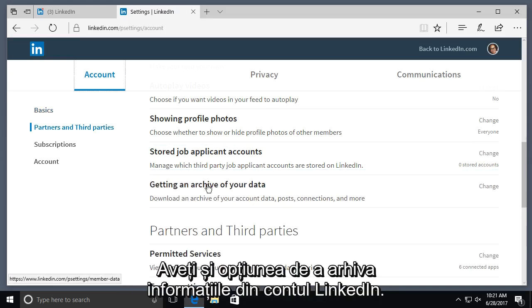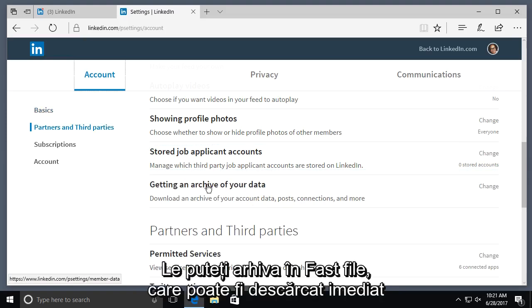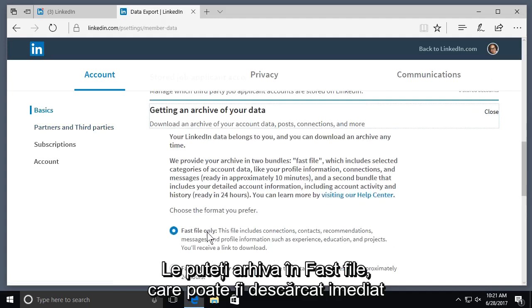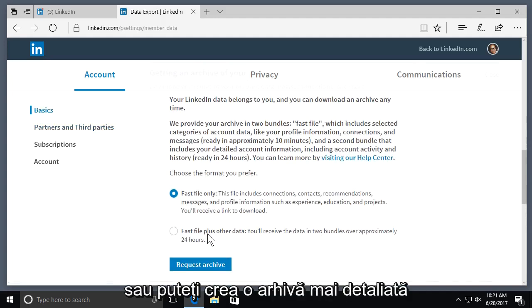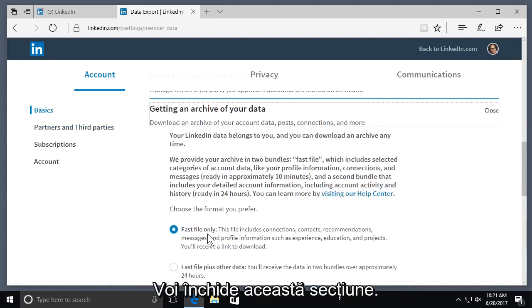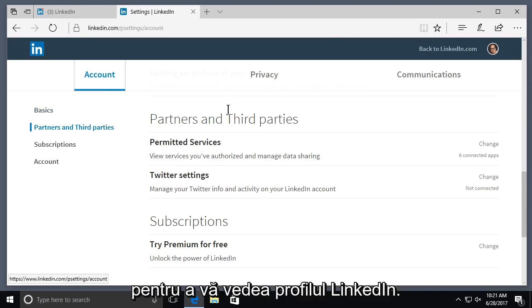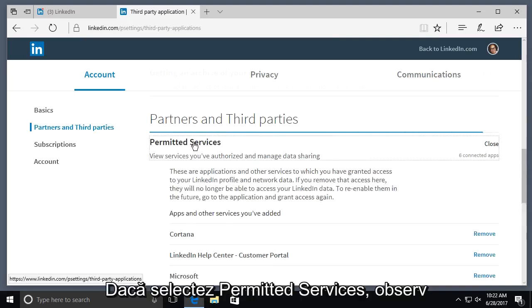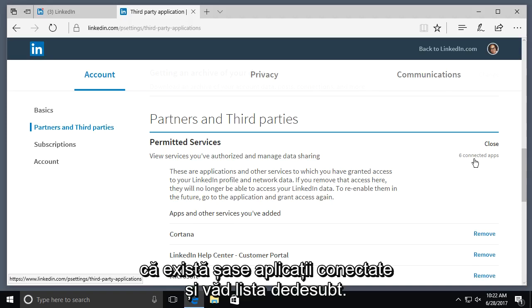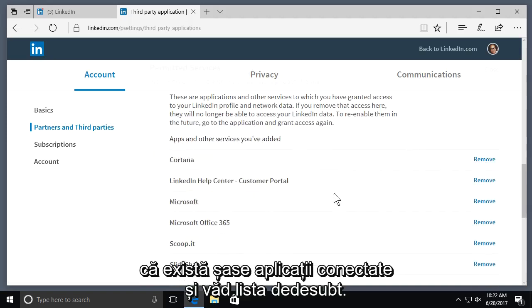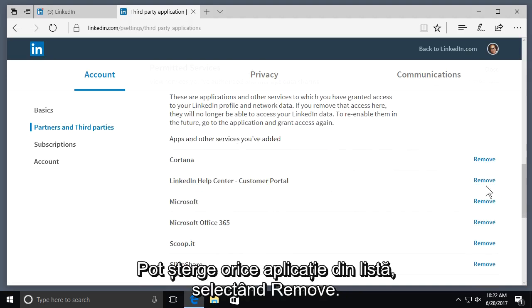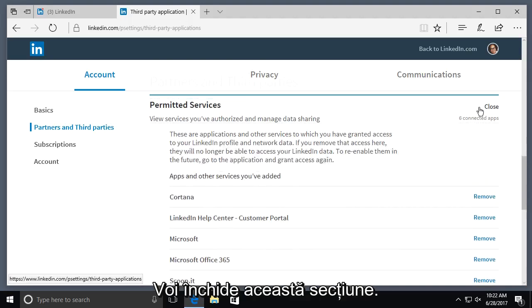You also have the option to get an archive of your LinkedIn account data. You can either get a fast file, which is available for immediate download, or you can get a more detailed archive, which takes up to 24 hours before it's available. I'm going to close this section. Next, you can view a list of services that you have granted access to view your LinkedIn profile. So if I select Permitted Services, I can see that there are 6 connected apps, and I can see that list below. I can remove any app from the list by selecting Remove. I'm going to close this section.